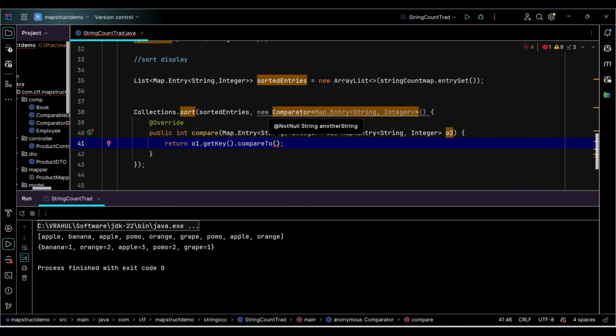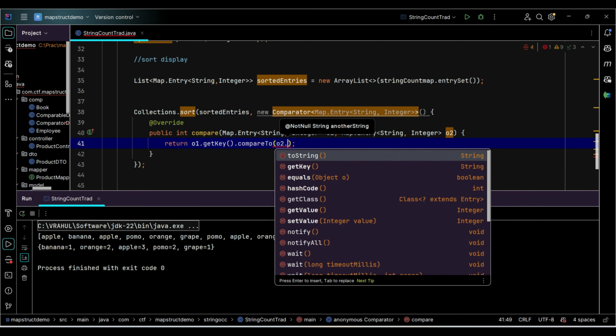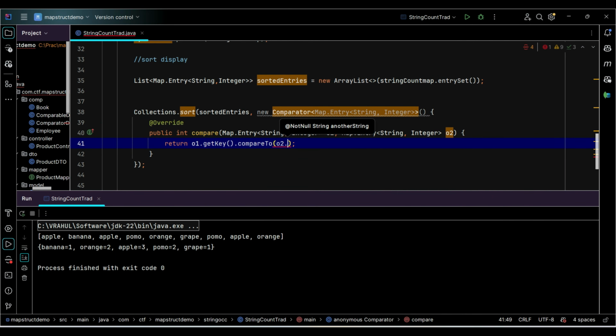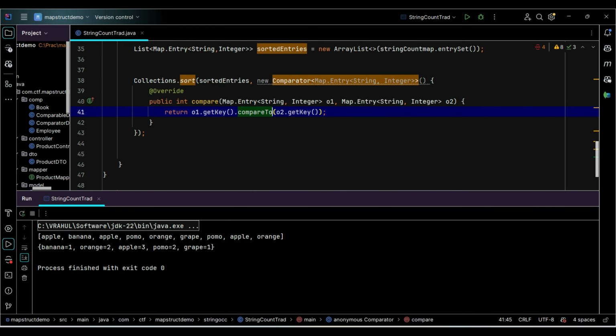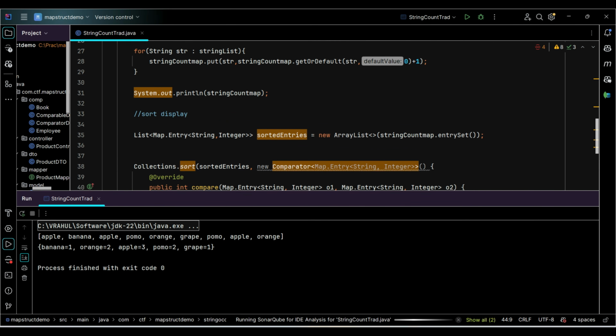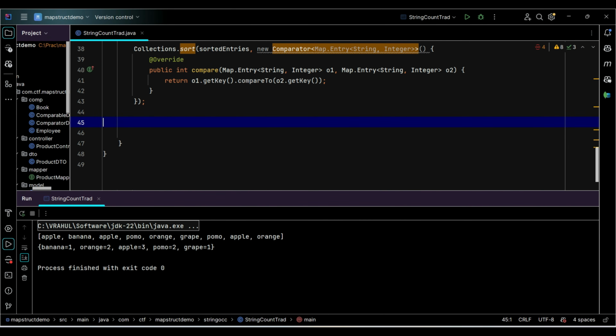with o2.getKey. If you compare this, you will be able to sort this in the order of the string, based on the key. Once you have this, you have the implementation written to sort this. We'll now try to print this. Let me try to print this.